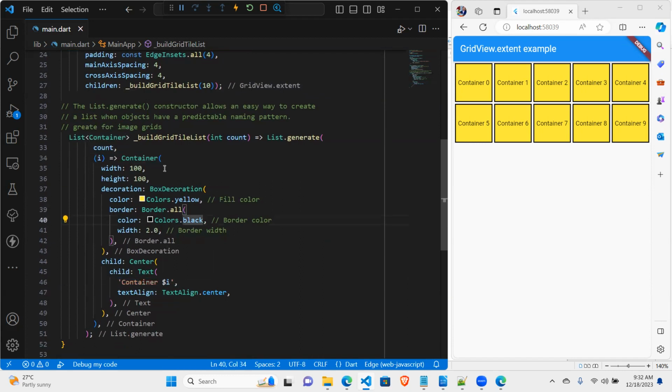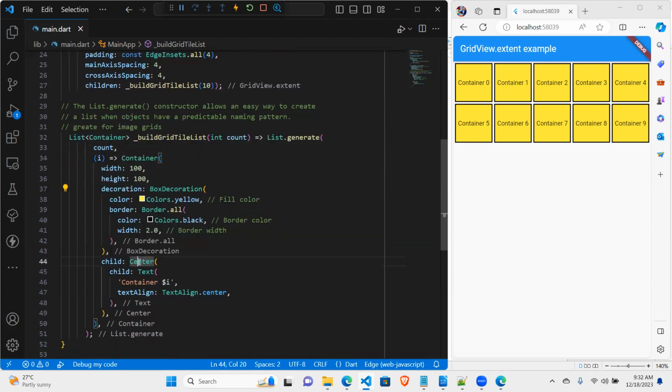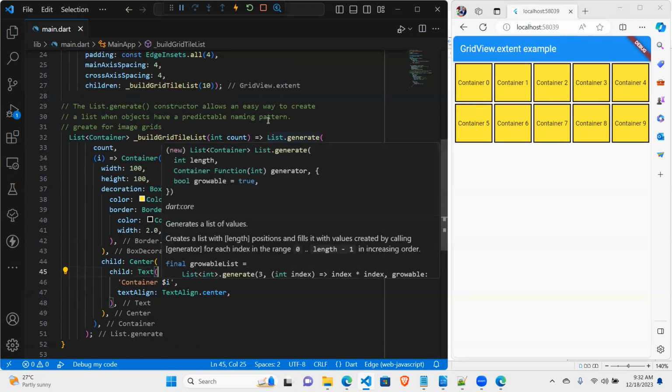So what do I have inside the container? I have a decoration and I have a child. That's all, I have only one child in the container. That child is center. In that center child, I have a text with the word container and the number. So 0, 1, 2, 3, they're all coming from here. All right, so this is a grid. Actually, this is grid extent.